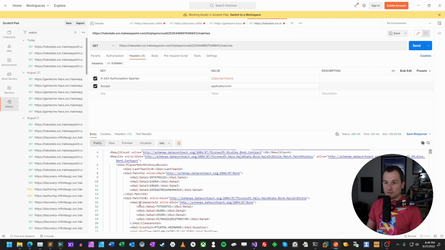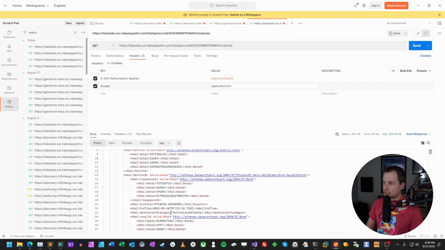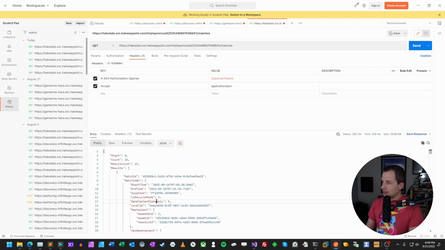If I switch back to XML, it becomes a little bit harder, but you also get insights into the different match info types. For example, here I have a game variant category that tells me it's multiplayer Fiesta, which is very easy to understand. Let's switch to JSON. Remember, this is game variant category, so I'm going to go back to JSON and resend the request. See game variant category? Now I have 9. I have no idea what 9 is, so I do need that context.